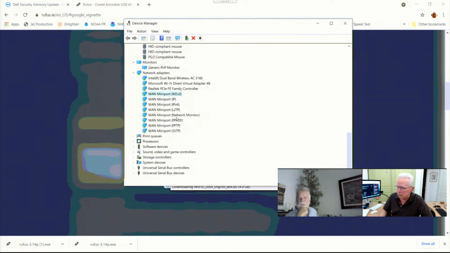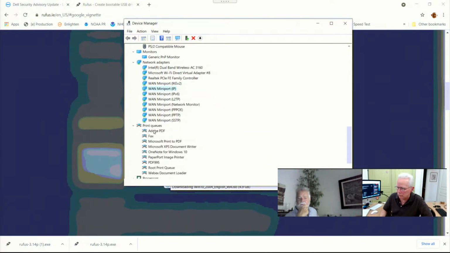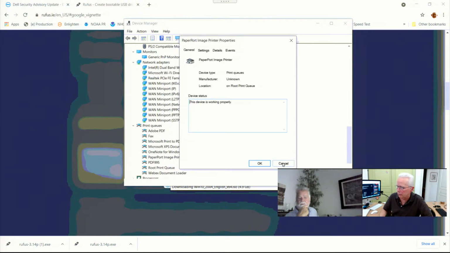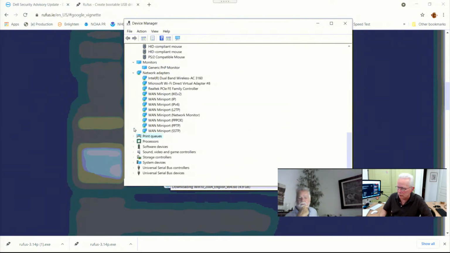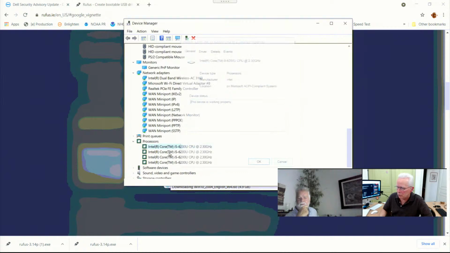So I don't think any of the rest of these, I don't think these WAN mini ports will have a power management tab. Then print queues. I really don't feel strong about any of these. I'll just spot check them. Because these aren't devices that take power. They don't use power for print queues. So that's all I'm going to do on print queues. Processor certainly has the capability of spinning down power, but that wouldn't be handled by a device driver. So none of those.